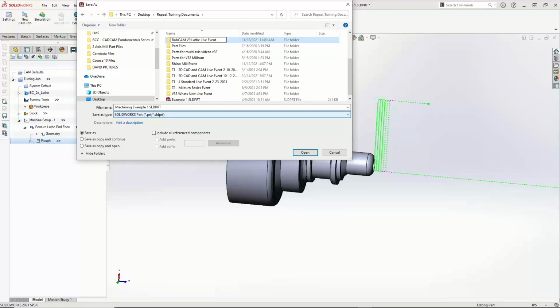What's the date today? 12, oh, just kidding, 11/18/2021. Oh, man.